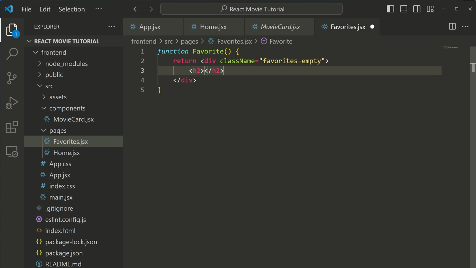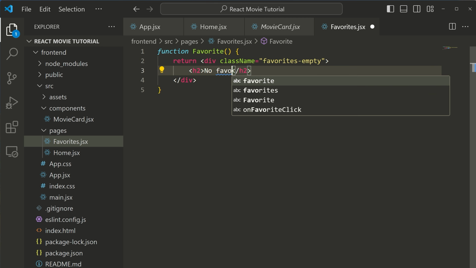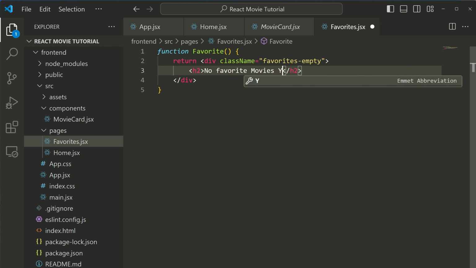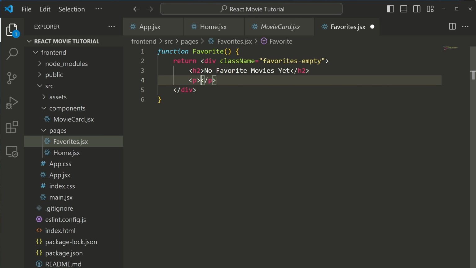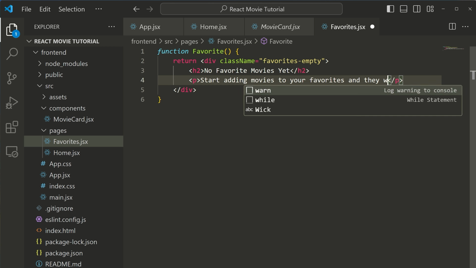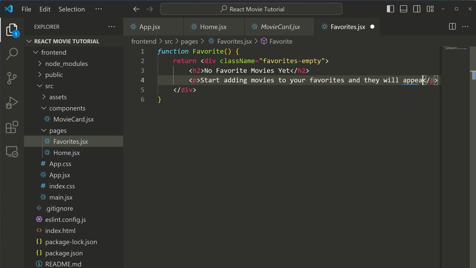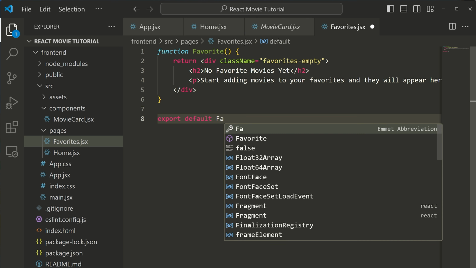Let's add an H2, and we're going to say no favorite movies yet. And then we can just add some text: start adding movies to your favorites, and they will appear here. So very, very simple component. We're going to export this. So we're going to say export default favorite.